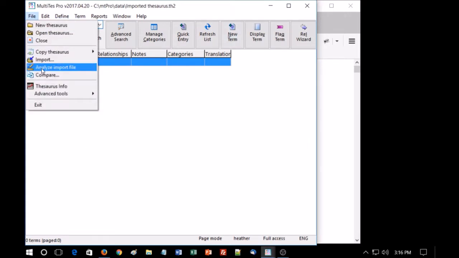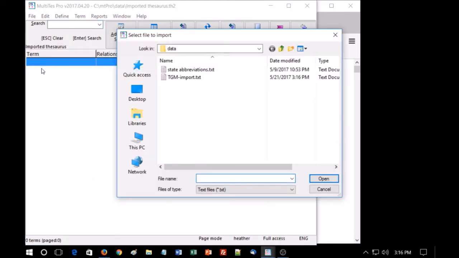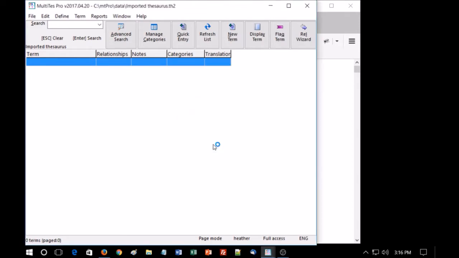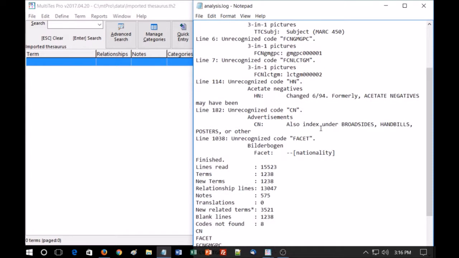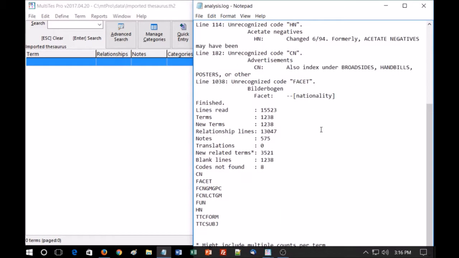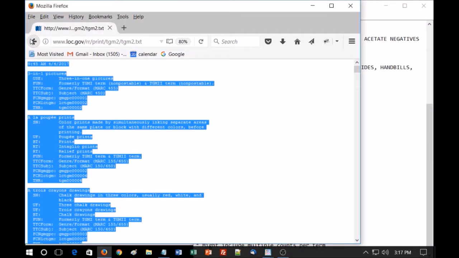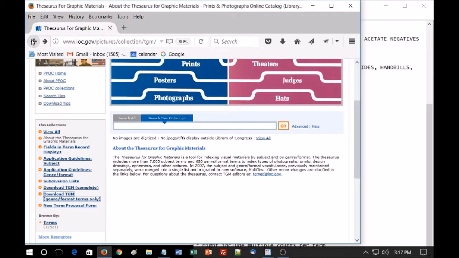Under File, Analyze Import File. Now this was the file I just created, and I'll open that, and it generates a file analysis. Okay, there's some things that are not recognized, but if I scroll down to the bottom, what's important here is to see the codes not found. So these are what they are. Of course, I don't know what they stand for, but let me go back to that web page here.